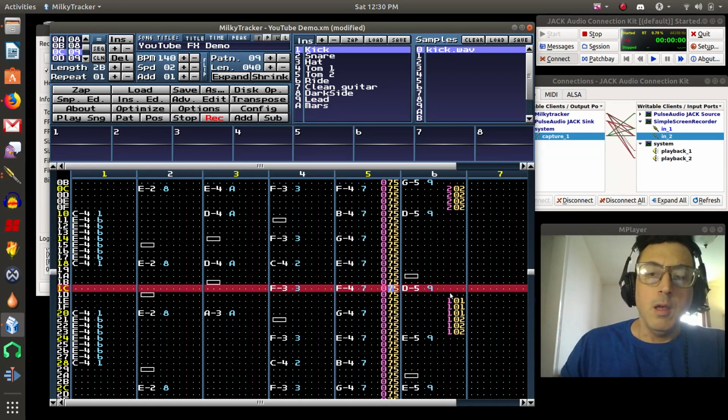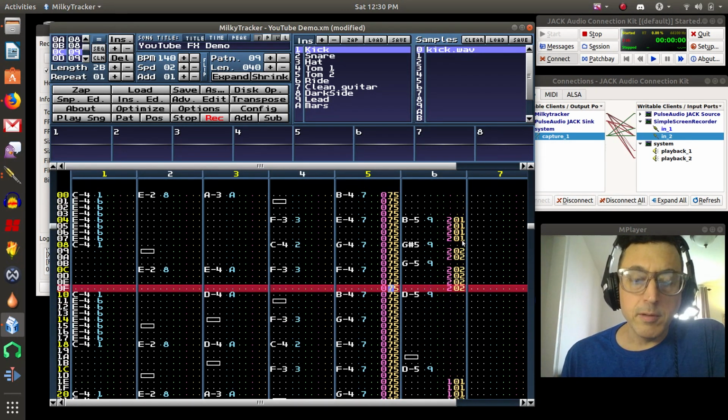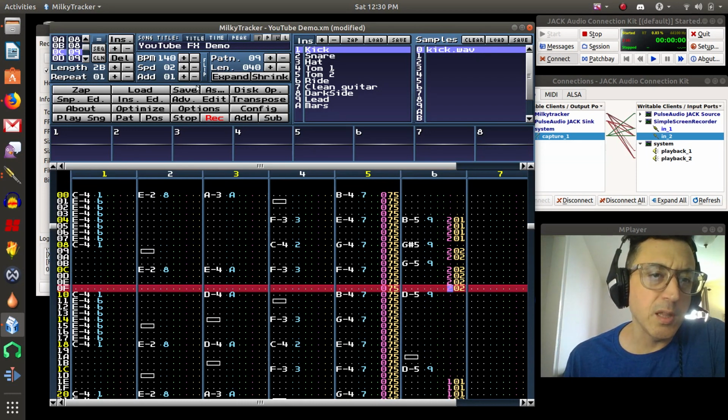So when you have portamento down selected, which I do right here, let me play back. Well, first off, let me slow this down a little bit. I'm going to slow it down so you can hear this more clearly. Let's play this pattern.